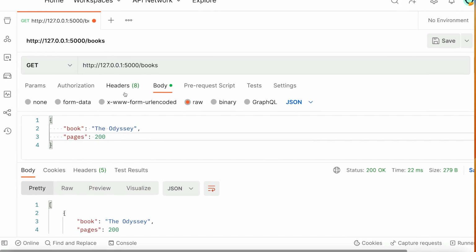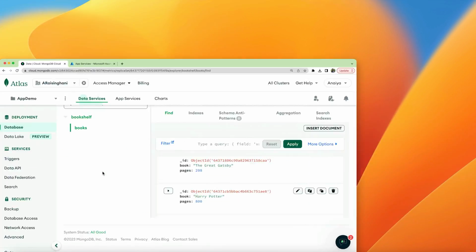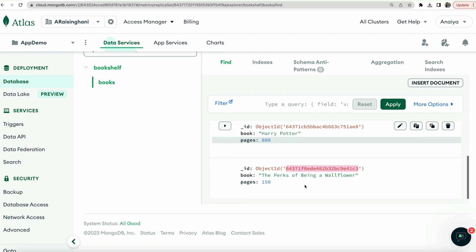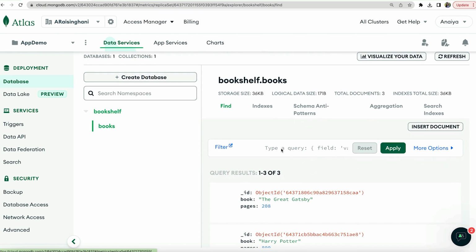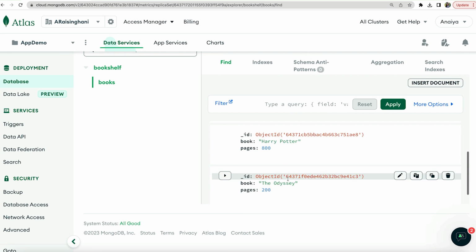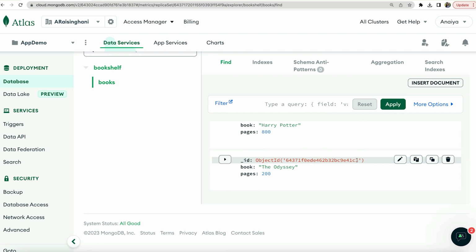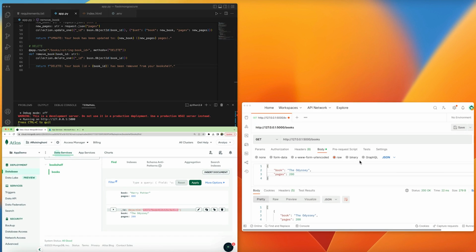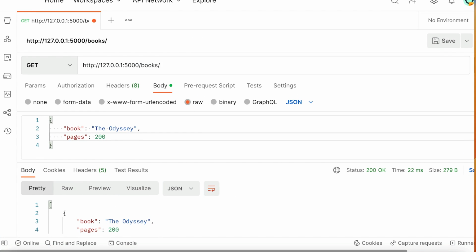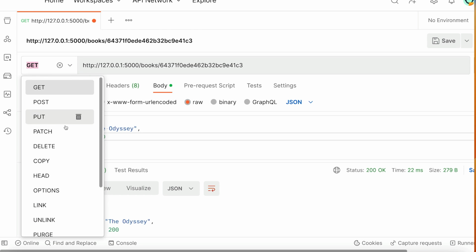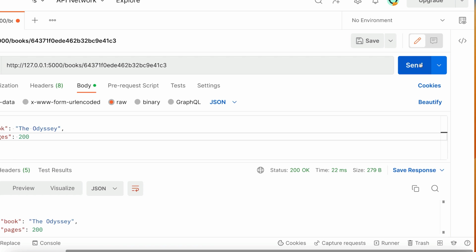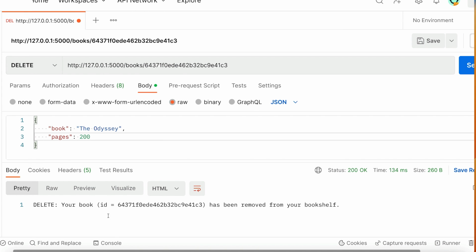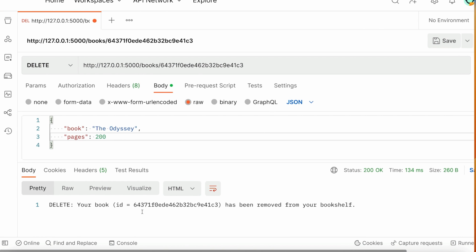go back to Postman, or actually let's head over to Atlas and let's make sure that we can get the same book ID. So why don't we just go in and we'll delete the Odyssey this time. So we'll grab it from here, copy that over, go in here, and we'll do our delete request instead. And we'll send it. And look at that, your book has been removed from your bookshelf.